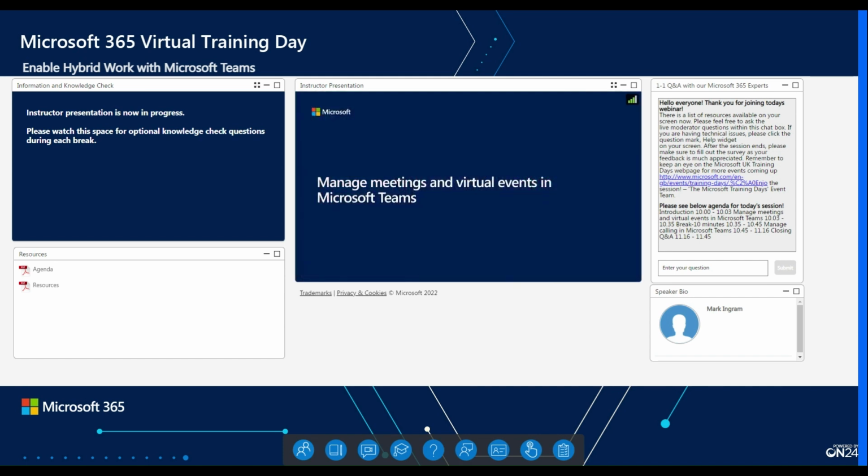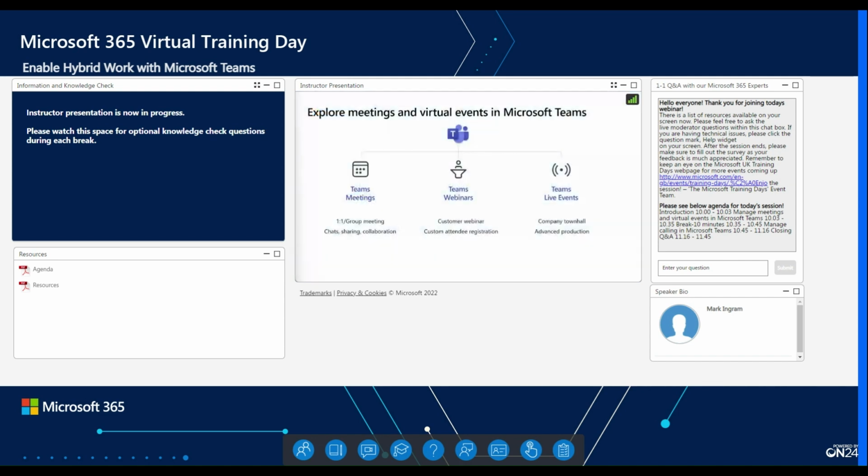And now, manage meetings and virtual events in Microsoft Teams. Starting with experiences. The new experience is Teams webinars, where we can have custom attendee registration. It ties in nicely with Dynamics 365 Marketing. We've had Teams meetings for years: one-to-one, group meetings, enabling chats, sharing, and collaboration, and Teams live events.